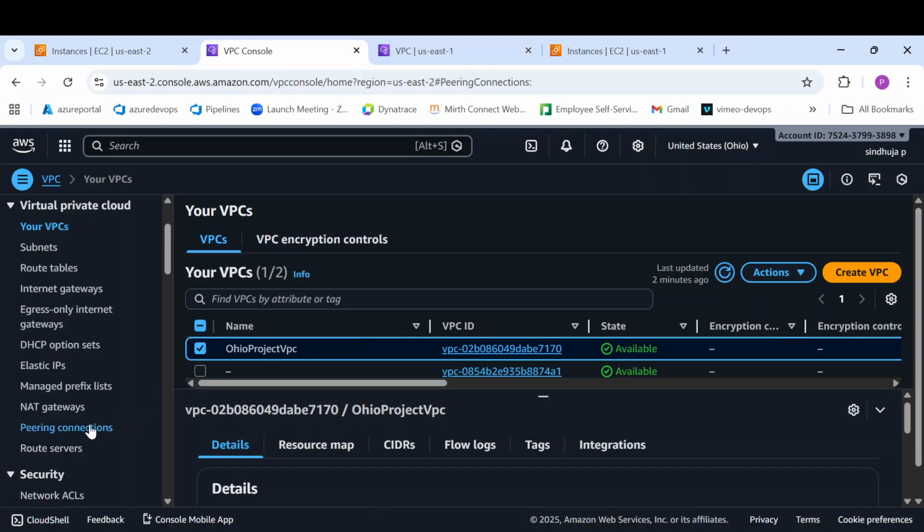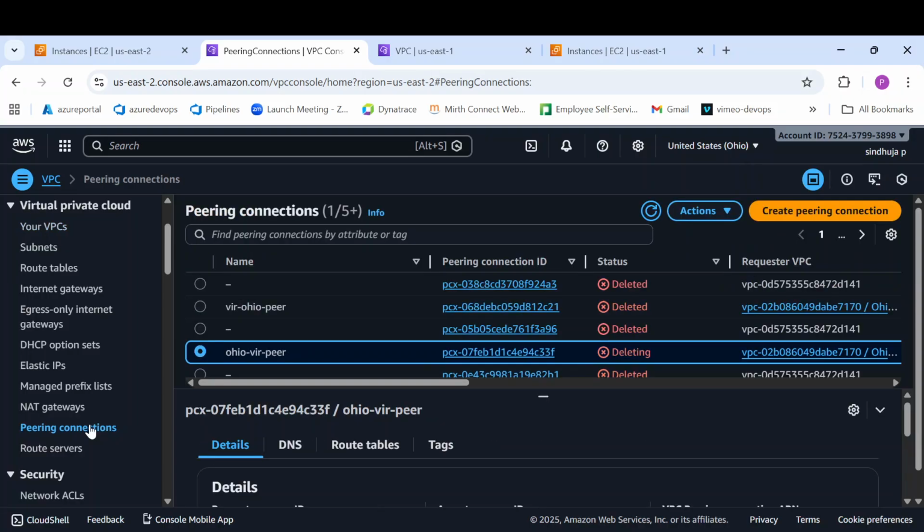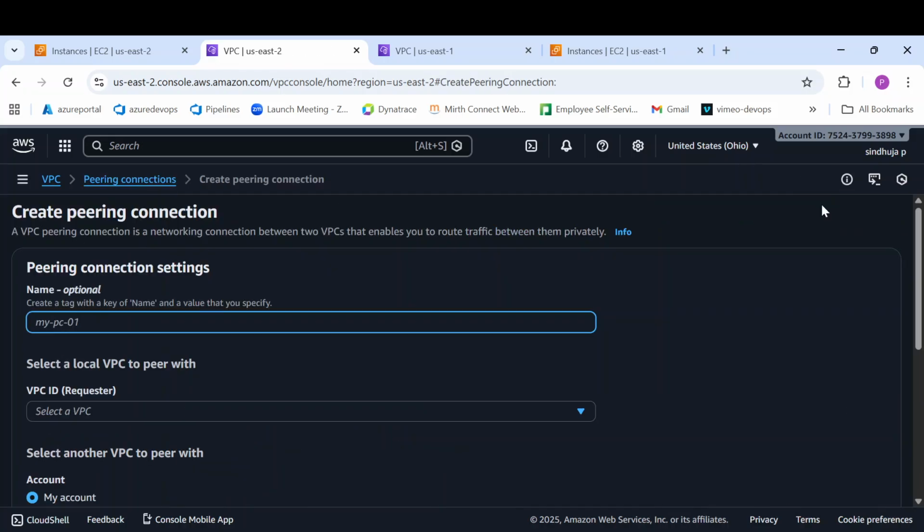For this lab, I have already created two VPCs in two different regions, and also created a virtual machine in each of the virtual private clouds. So let us establish a peering connection between those two VPCs. Let me create a peering from my Ohio to North Virginia VPC. Ohio to Virginia peer.